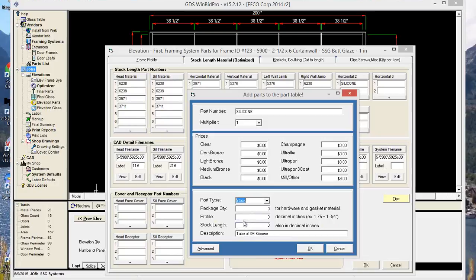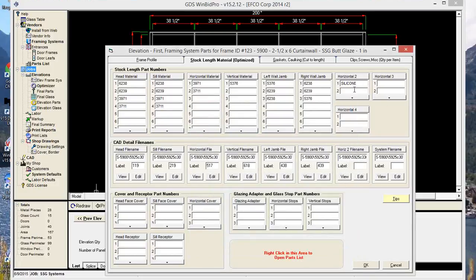I'd want to call it stock because I'm entering it into a stock length field in the framing system. So the program's actually going to treat this like stock. So it's going to call it silicone. I could actually change this vertical part to silicone. And notice how I type it in lowercase and it converts it for me, so you don't have to worry about doing caps lock or any of that stuff. So now I could do this.